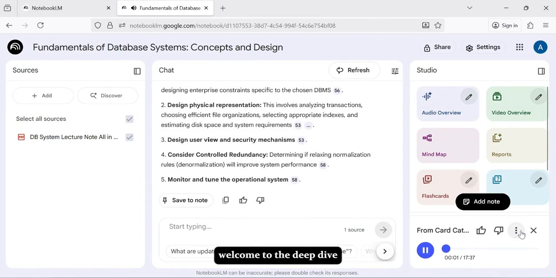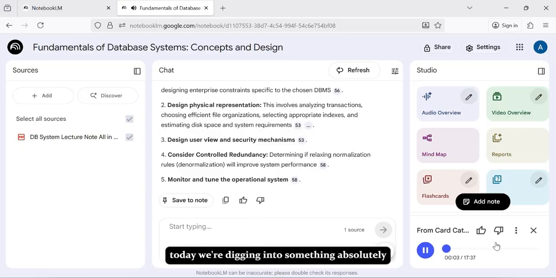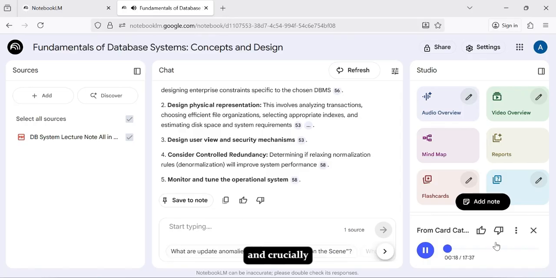Welcome to the Deep Dive. Today we're digging into something absolutely fundamental to almost everything digital: database systems. We're talking about that incredibly complex, powerful software, the DBMS, the database management system, that keeps huge amounts of data organized, safe, and crucially persistent over time. Right. It's the engine under the hood for so much of what we do online.